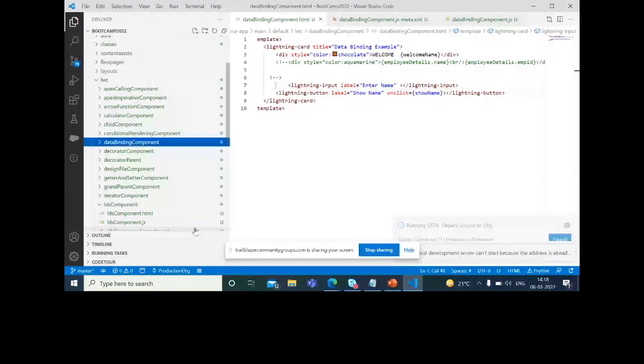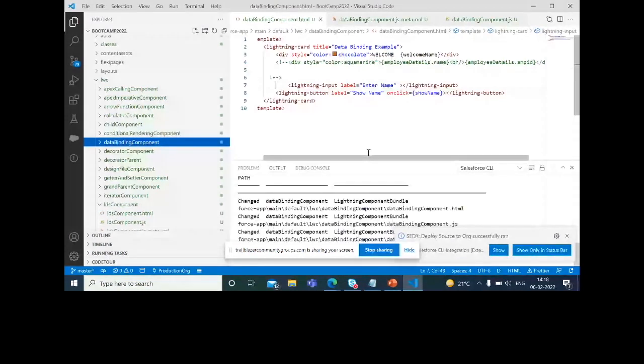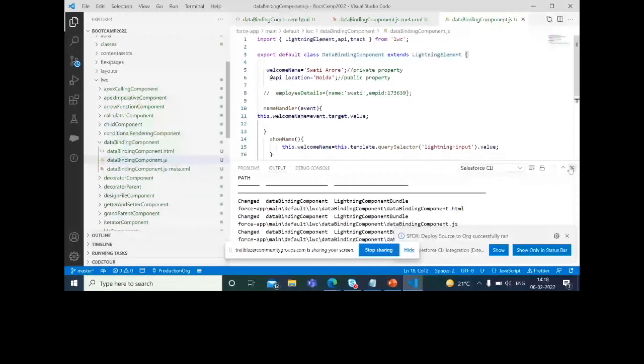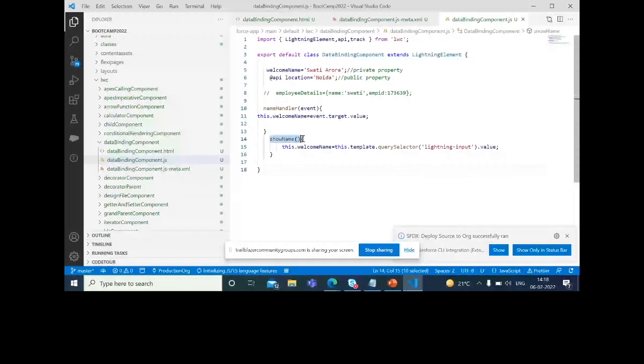I am putting the value in the text box, but I want to bind the value in the property on the click of the button. So for that, I have written a functionality on button click, and the function name is show name. And if you see over here, show name, again we are accessing the property with the help of the this keyword, and this is the way I am querying the text box. This.template means the current template. From the current template, query the element whose name is lightning-input, and you have to capture the value of that text box.